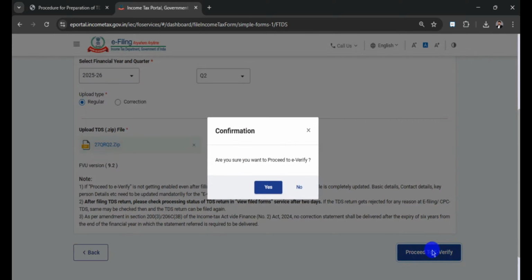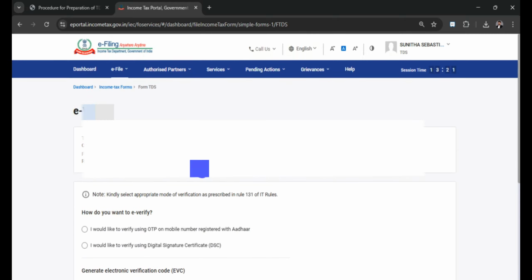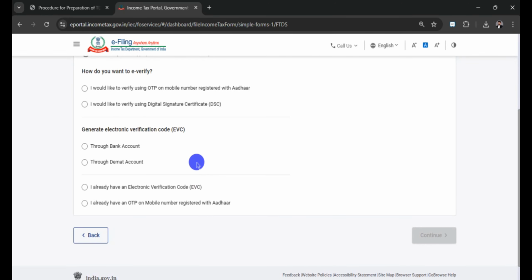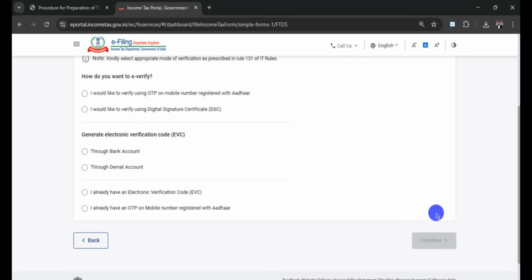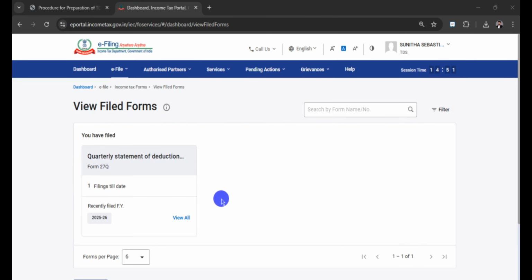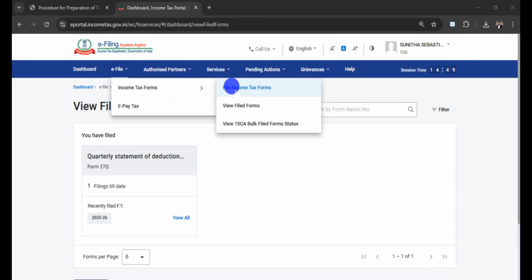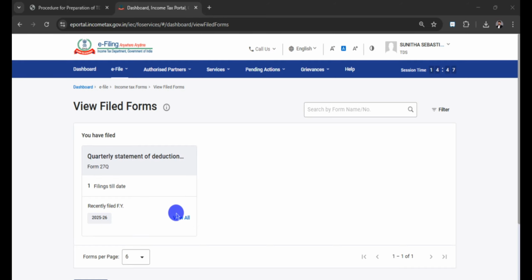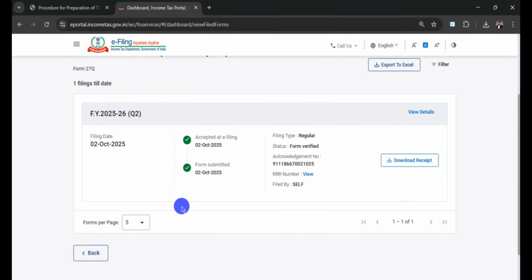Now we have to proceed to e-verification. The verification part is common, just like our normal income tax return. You can e-verify. Once I have filed the form, I can go back to e-file, income tax, view filed forms, and there is this one form which I have filed now, and I can see that the status is now accepted at e-filing. So that is the final status, and in order to proceed further, you have to go into TRACES to see the status or to download the TDS certificate. So that's the end of this.